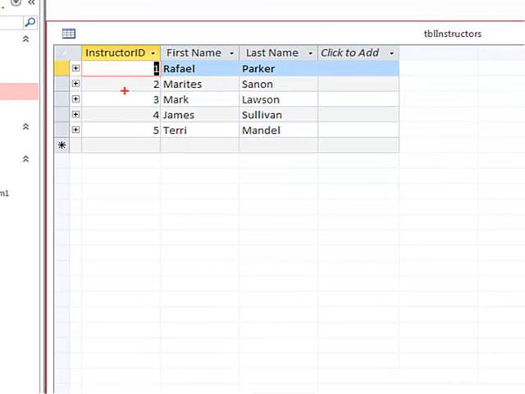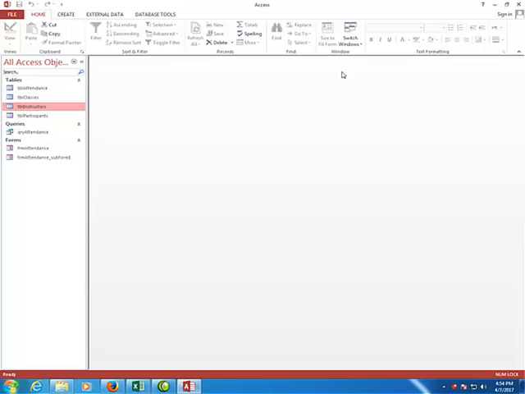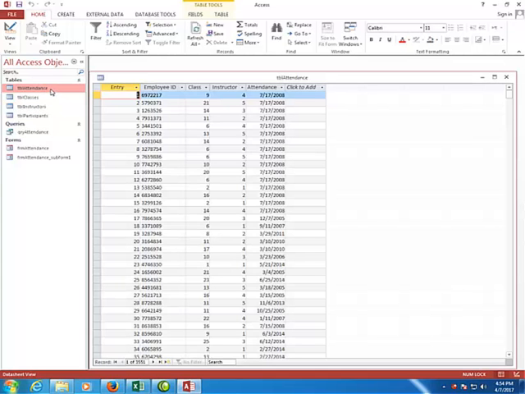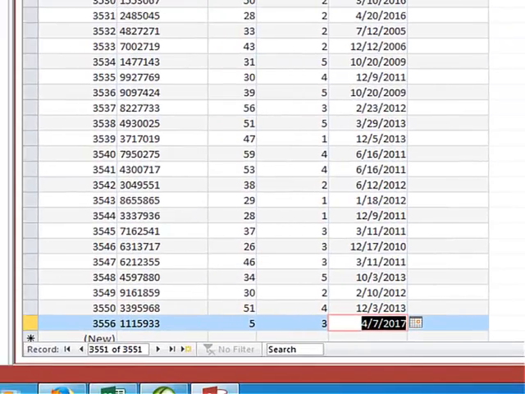Now I want you to remember that when we entered data for Jennifer for the Visual Basic class, we said that Mark was the instructor who taught that class. So I want you to remember that Mark's ID is number 3, because now I'm going to open the table attendance, which is the one that we use to keep track of the attendance. I'm going to go all the way down and let you see the last record over here. And so you can verify that a new entry was made for Jennifer Sano.